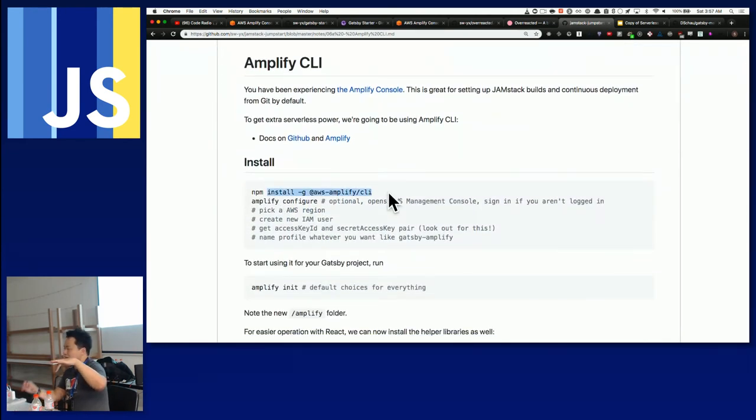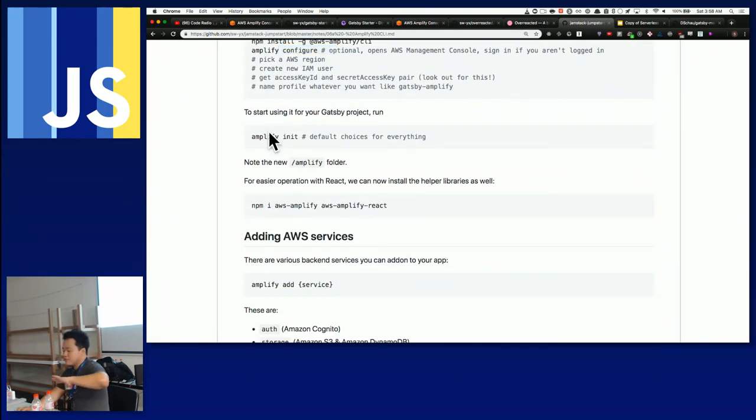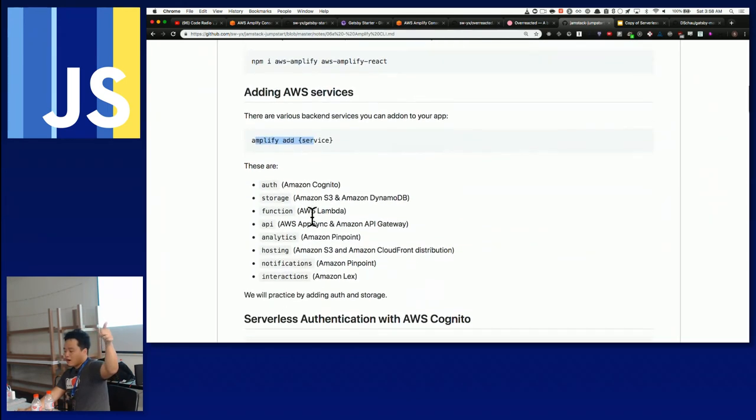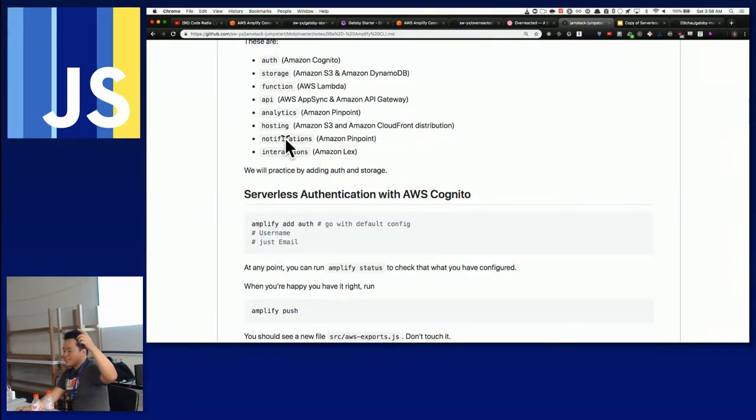Basically, AWS Amplify is all the services of AWS put in your CLI, and it's very easy, just running one command to configure it. So I have here instructions to set up AWS Amplify. For an existing project, you can Amplify add auth, storage, functions, API, analytics, hosting, notifications, interactions, and there's more coming. I think they just added video streaming the other day, so you can do something like HQ Trivia. I don't know if you have that here.